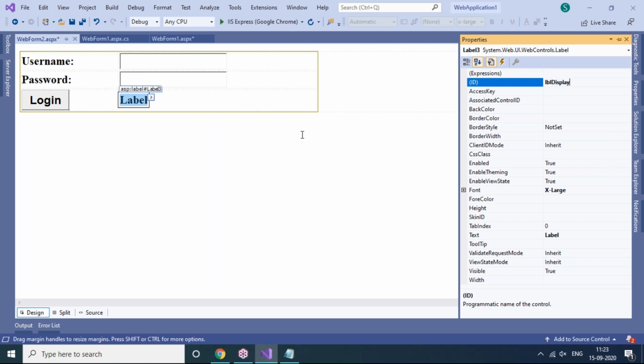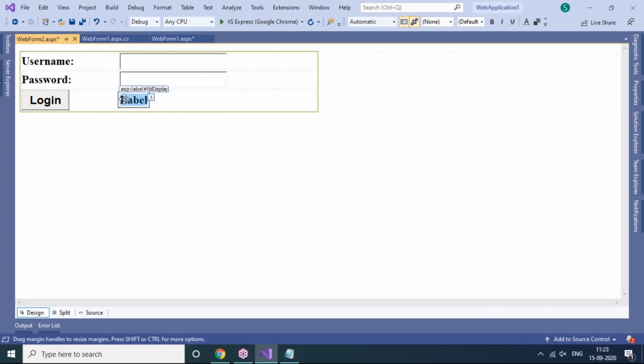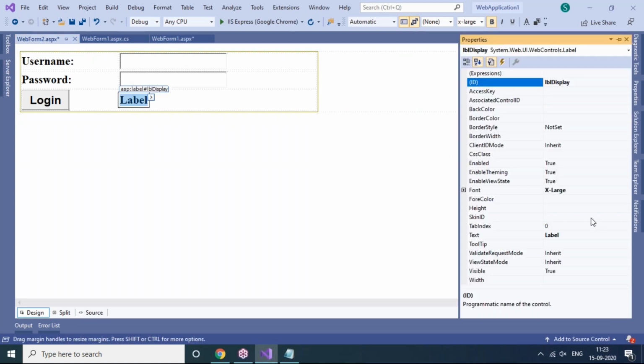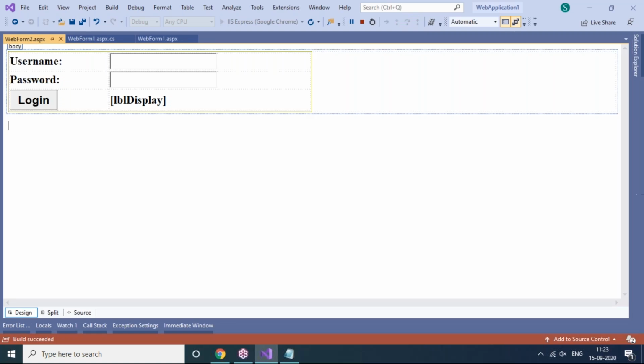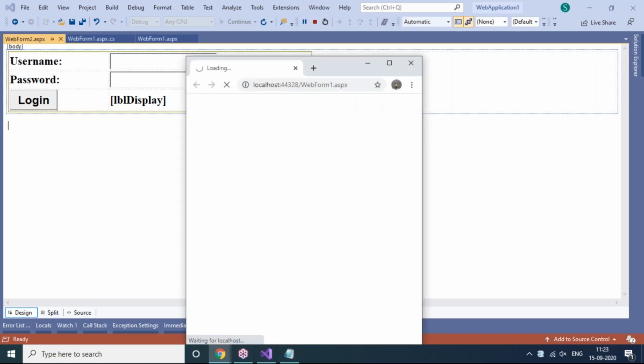But at runtime I don't want to display this label, so I'm going to remove this label text. Once you remove this text, it will not appear at running time, only after performing login operations. So I'm going to execute this. This clear structure is going to execute under one browser. The default browser I set is Google Chrome. In Google Chrome only it's going to happen.